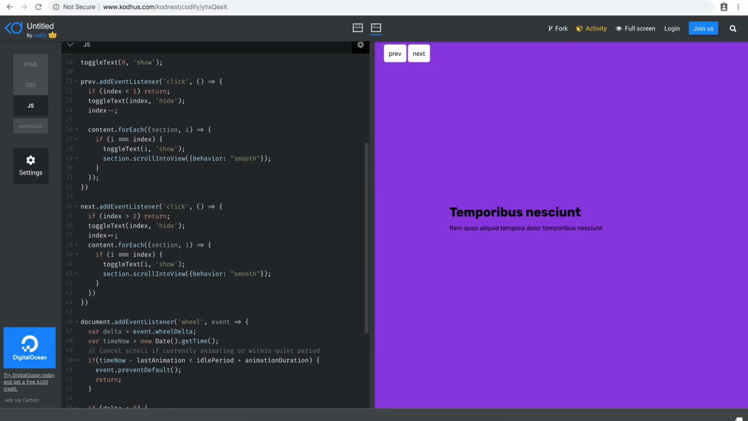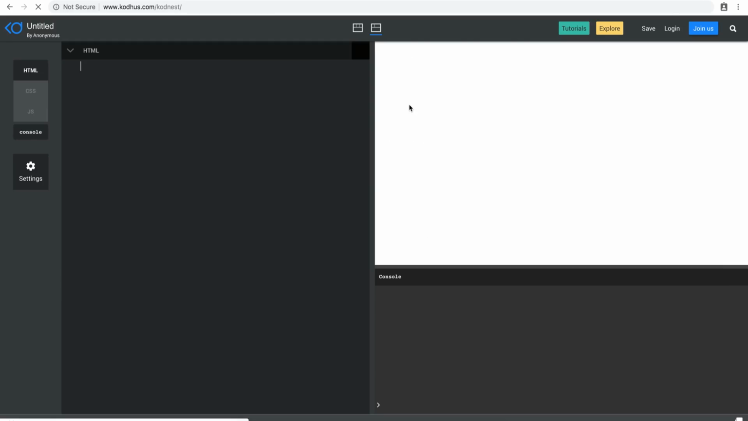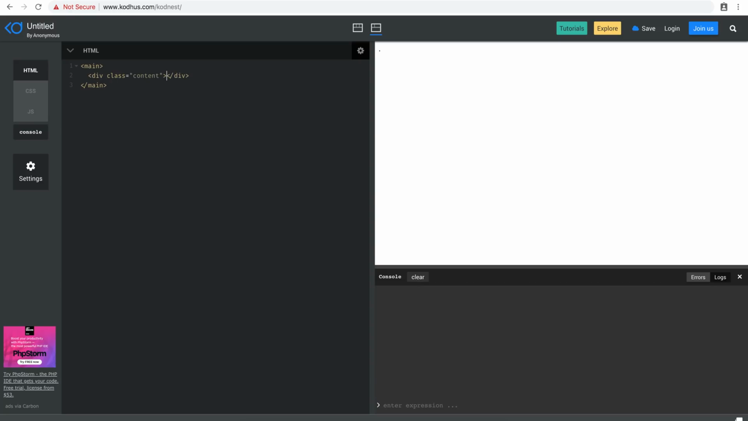But let's get started. So I'm going to kotus.com, and in the front end section, I'm going to use our front end editor. Here I'm going to add a tag, main tag. Within the main tag, I'm going to create a div with class content, right? So this will hold my sections. So I'm going to have four sections, just like that.